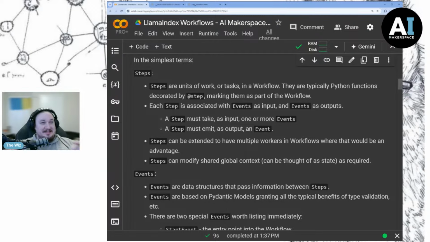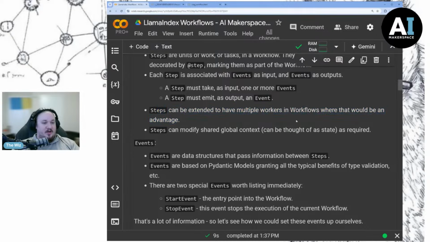For each step, though, all it knows about is the event in and any global context, right? So just like LangGraph, every step is an island. We feed it what it needs at time of running. Steps can be extended to have multiple workers in a workflow. This is actually pretty cool, right? Let's say we have a step that needs to be executed 3 times. Instead of doing that sequentially, we can just have 3 workers, and all 3 of those steps can happen at once. Then, of course, we have global context. Steps can modify a shared global context, aka state, as required as well. The important part of this is, as opposed to having a state object that is passed around, we have this state fabric that exists in our workflow, and we can pull things from it.